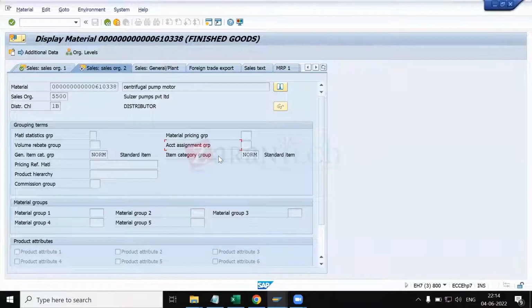In one of the sessions, you also mentioned the material determination, right? So is that the same thing? No, it's not the same thing. Material determination is a different concept. It comes under special functions of sales and distribution. At that time, I will clear those concepts.